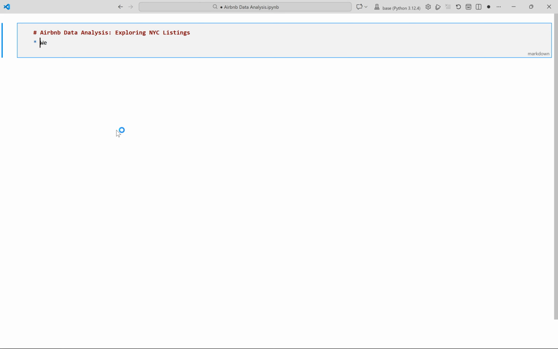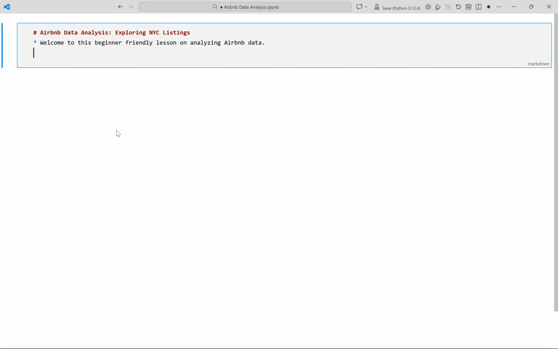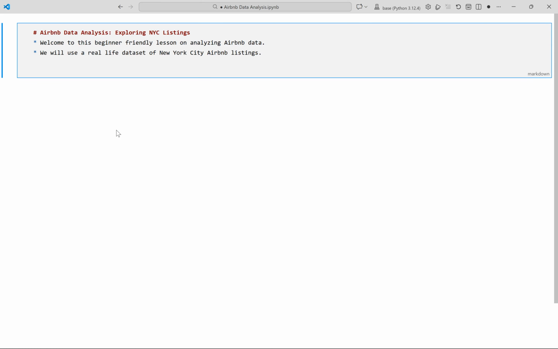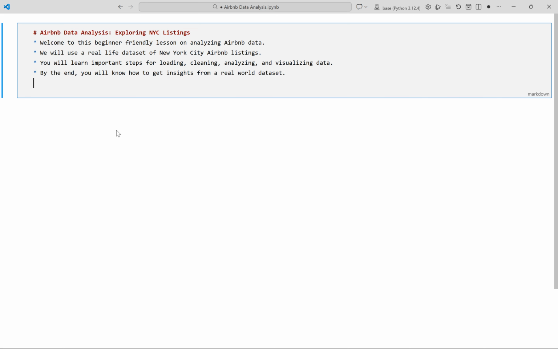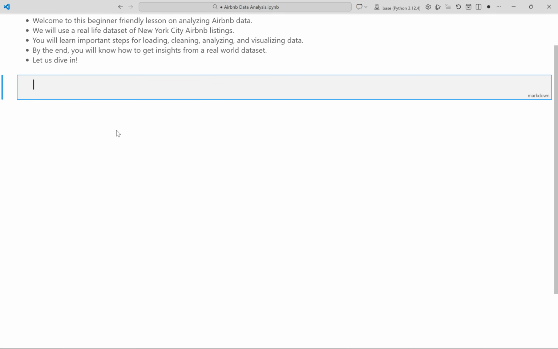Welcome to this beginner-friendly lesson on analyzing Airbnb data. We will use a real-life dataset of New York City Airbnb listings. You will learn important steps for loading, cleaning, analyzing, and visualizing data. By the end, you will know how to get insights from a real-world dataset. Let us dive in. Running the cell now.